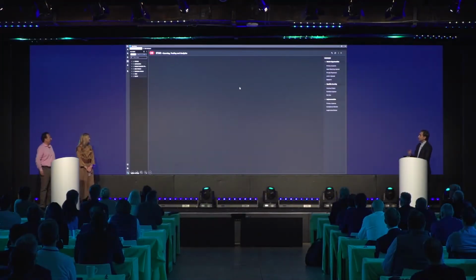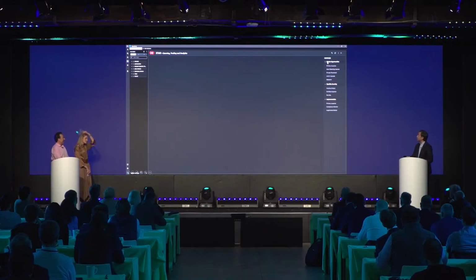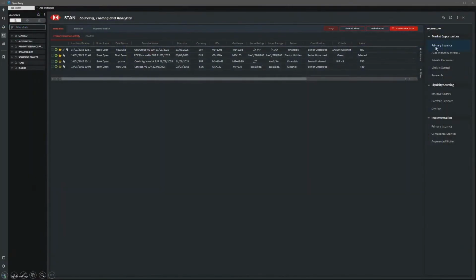So in the tool we've built with Symphony and our partner Genesis, and especially in the primary issuance workflow, there are 3 important steps. The first one is the detection, and then there is the decision, and the last one is the implementation. When we click on the primary issuance use case on the right-hand side, we can see the detection screen.